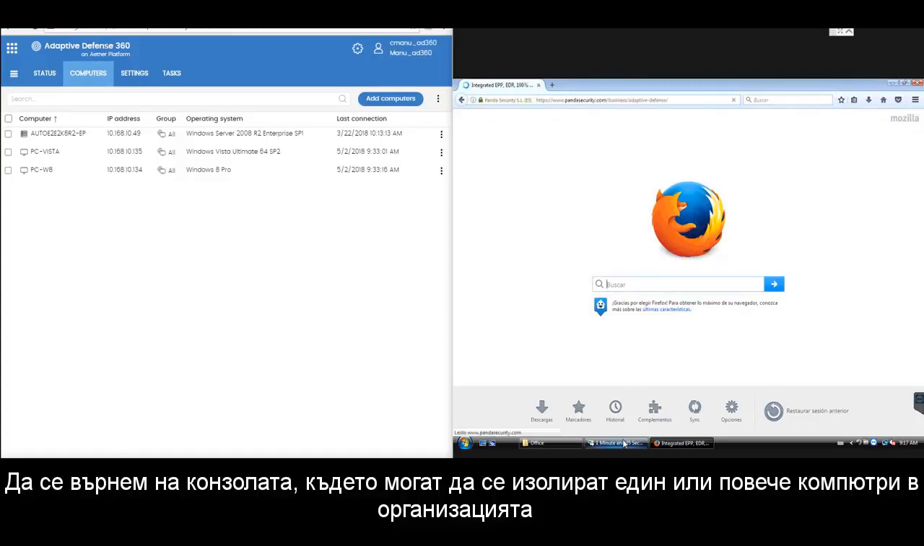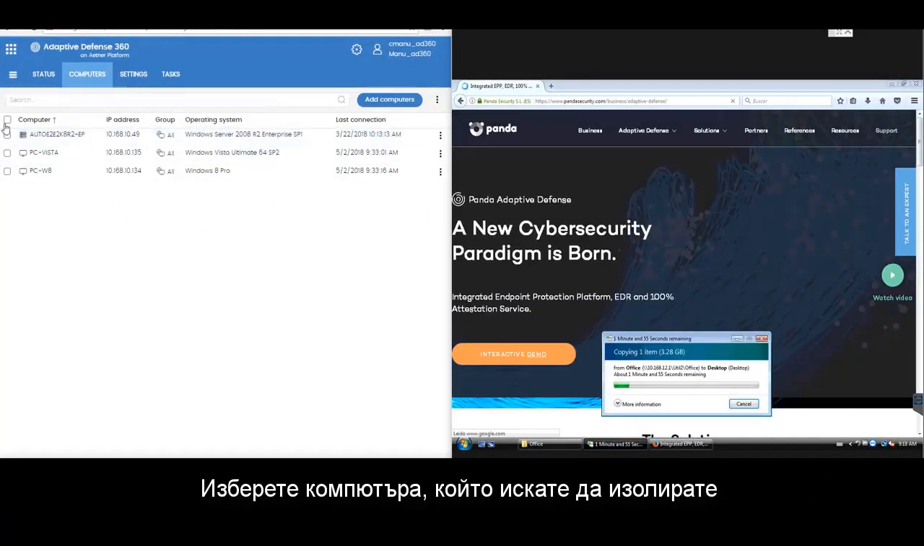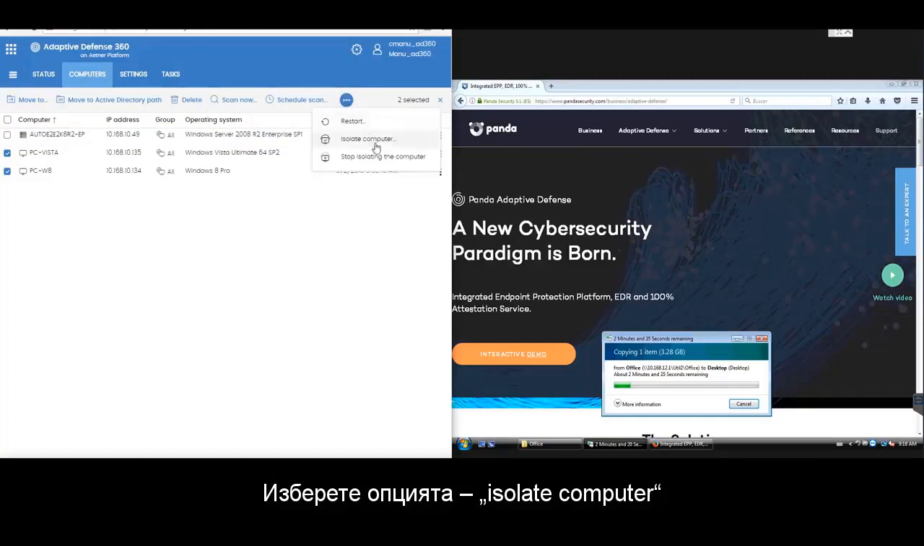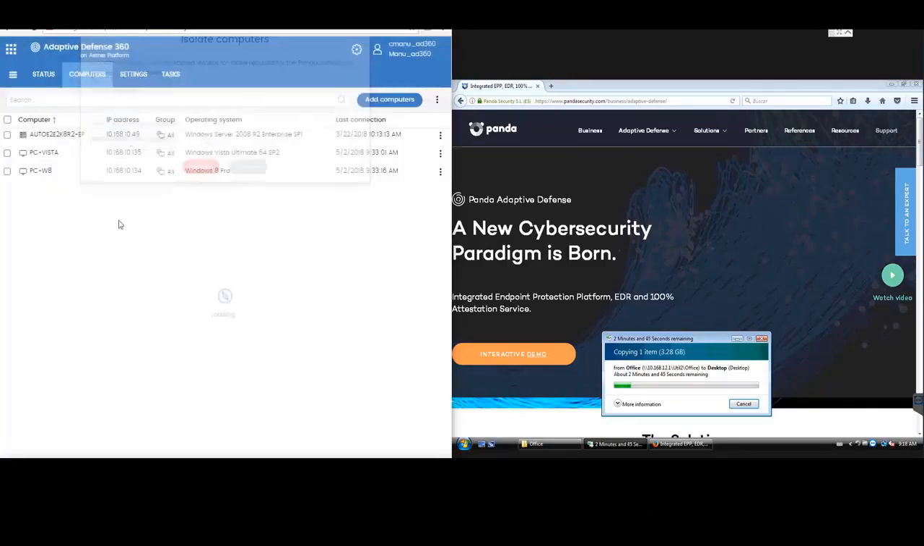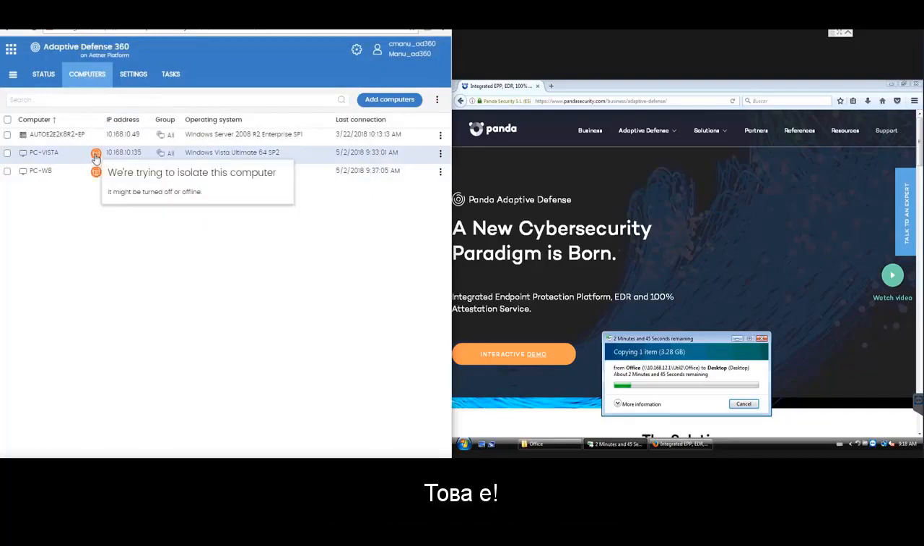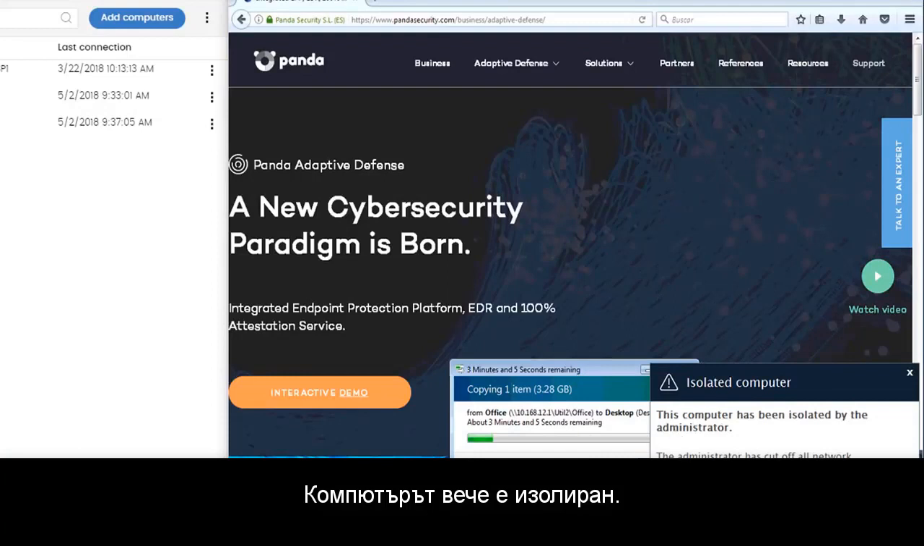Let's go back to the console in order to isolate one or more computers in the organization. Select the computer that you want to isolate. Select Isolate Computer. And then click the Isolate button. That's it. The computer is now isolated.